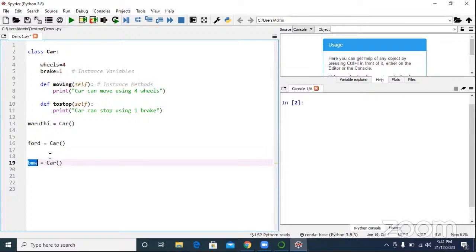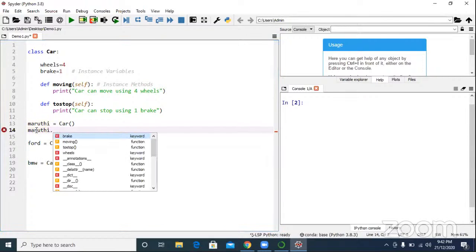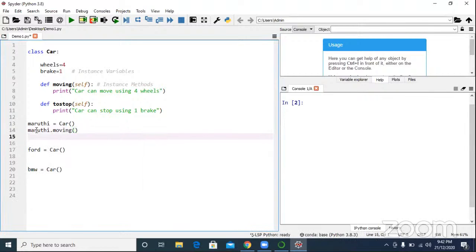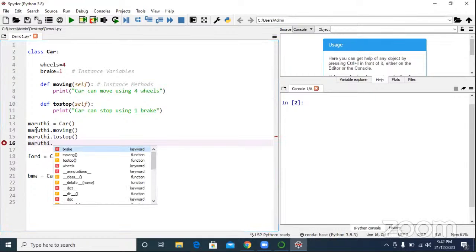That's why if there is a class ready, then objects will take birth. Objects will come into existence. So that's why Maruti. Who is Maruti? Maruti belongs to instance. Maruti dot. See, moving is there, stop is there, wheels is there, brake is there. That means Maruti can move. Call it. Now, Maruti dot. Maruti wants to stop. Yeah, call it. Again, Maruti wants to move. Call it. Maruti dot moving.